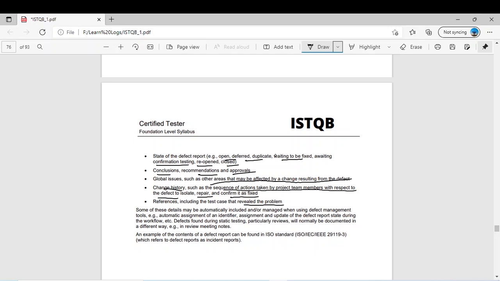Actually, this defect report is also known as an incident report. If you go to the ISO, IEC, IEEE standard 29119, over there you can find this defect report also as an incident report. So just be sure, about the ISTQB exam, an example of the content of a defect report can be found in the ISO standard, which refers to a defect report as an incident report. So just remember this name. Sometimes in the exam they ask about an incident report and students can be confused, but it's the same thing.